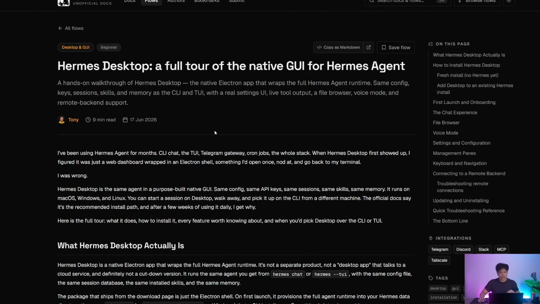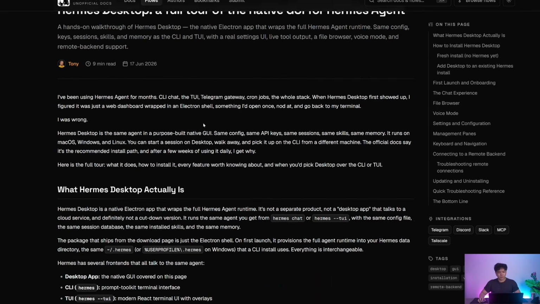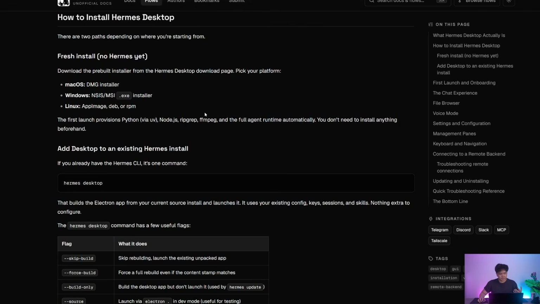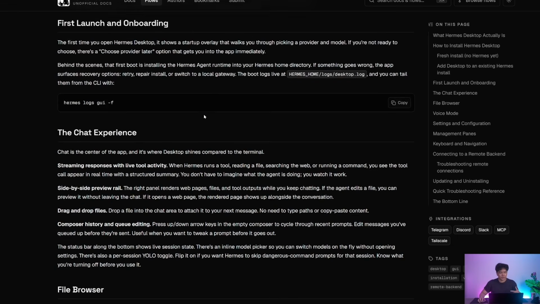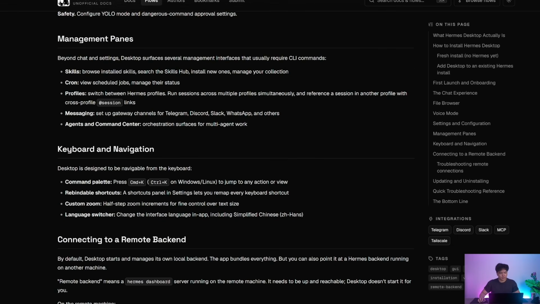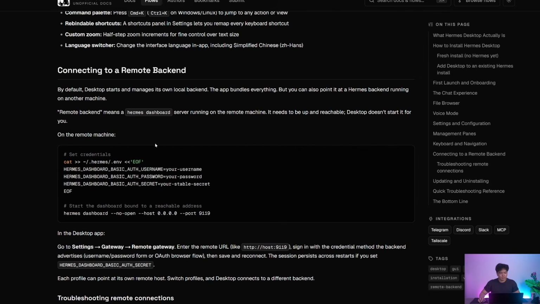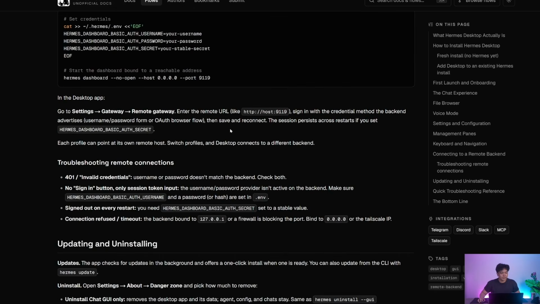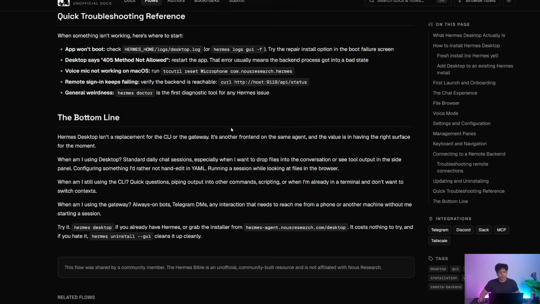If you're using the app, it's a full tour of the desktop app. It contains every tip and trick that you need to know for running the Hermes desktop app. It also includes the remote backend connecting if you're running a VPS, because the Hermes desktop app is local. If you have your Hermes agent on a VPS, you need to connect it to a remote backend, which we in fact did a video guide on how to do. You can check that one out. But any troubleshooting and useful tips, you can find here.